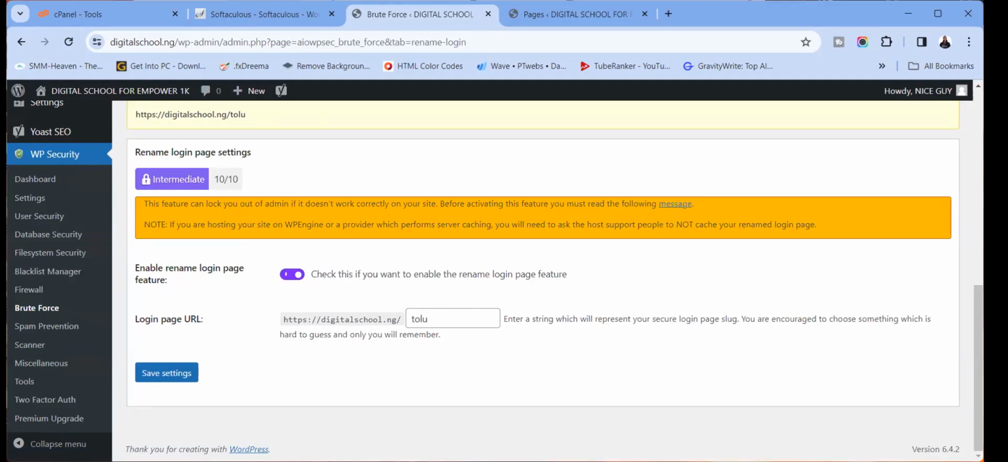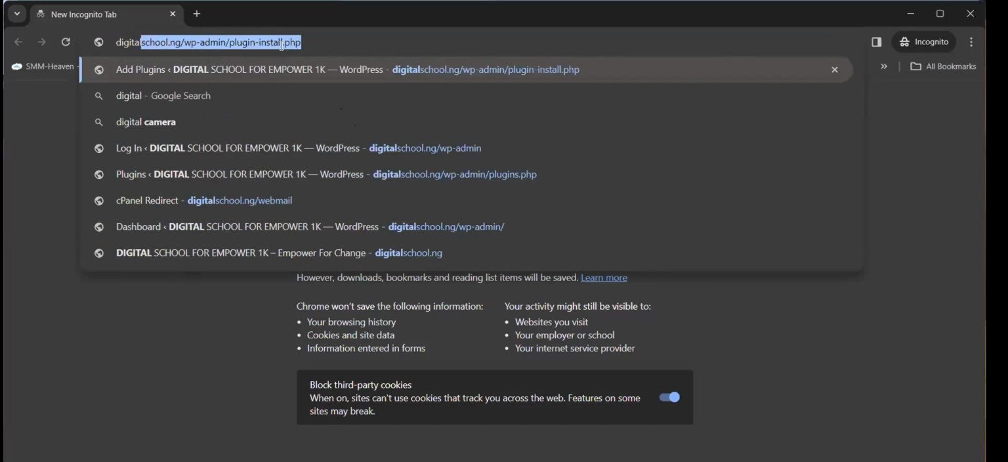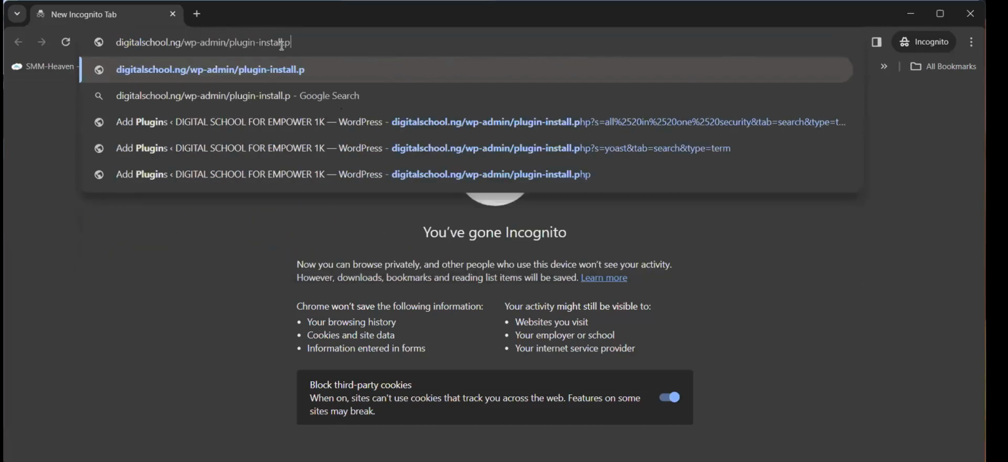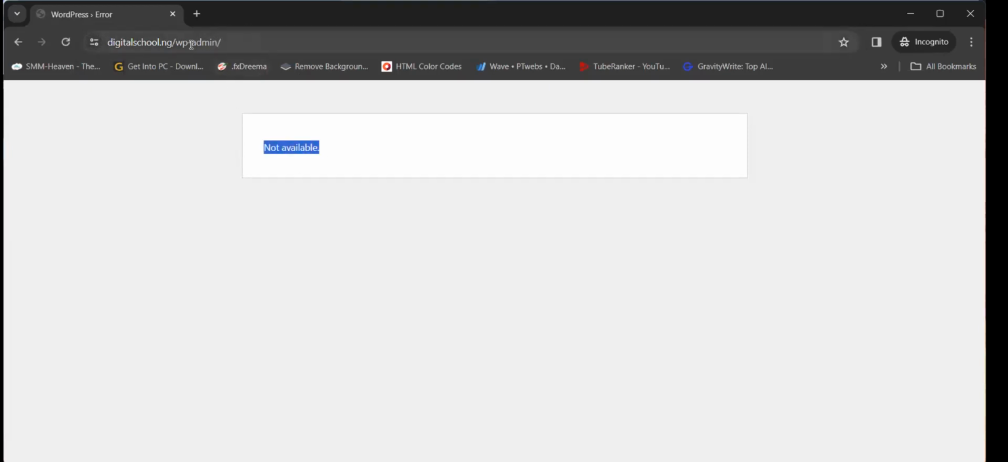As soon as I save it, let me open an incognito tab. I'm sure you can't see the screen, but let me show you. Yeah, so I have it here. I hope you can see my new screen, the incognito tab that I opened. All right, so I have digitalschool.ng/wp-admin. By the time I try, you can see what it's telling me now. It's telling me it's not available. Why? Because I used that security plugin to change it.